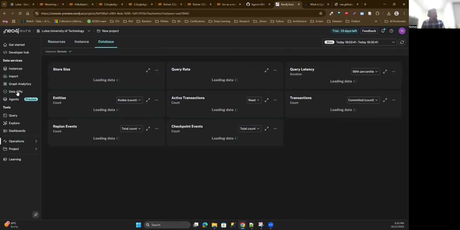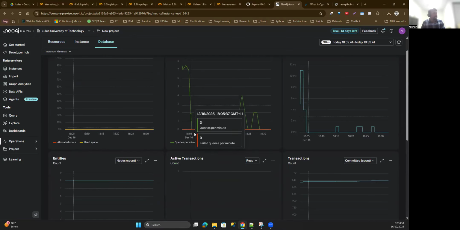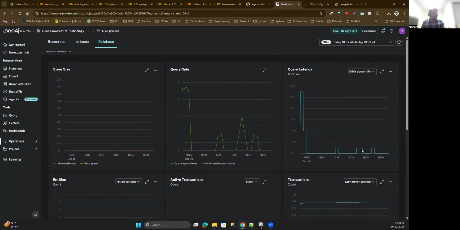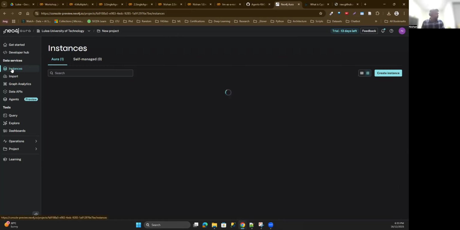And then finally, it shows you, in terms of the actual database itself, what the statistics are like. So, how big the size is. Here we're barely using anything at the moment. What the querying rate is, latencies, transactions, what are active transactions at the moment, or entities. So all of this, you can just look at some meta information regarding your graph databases, right?